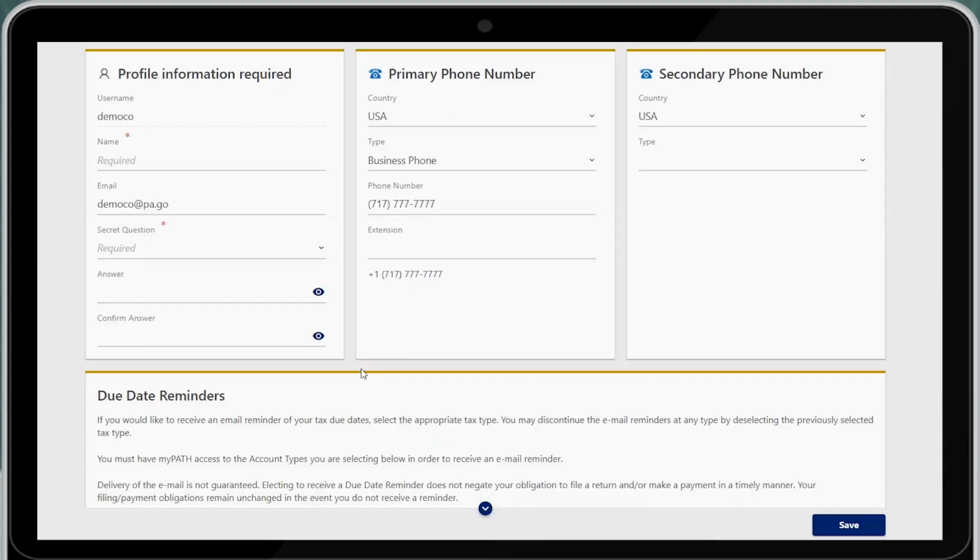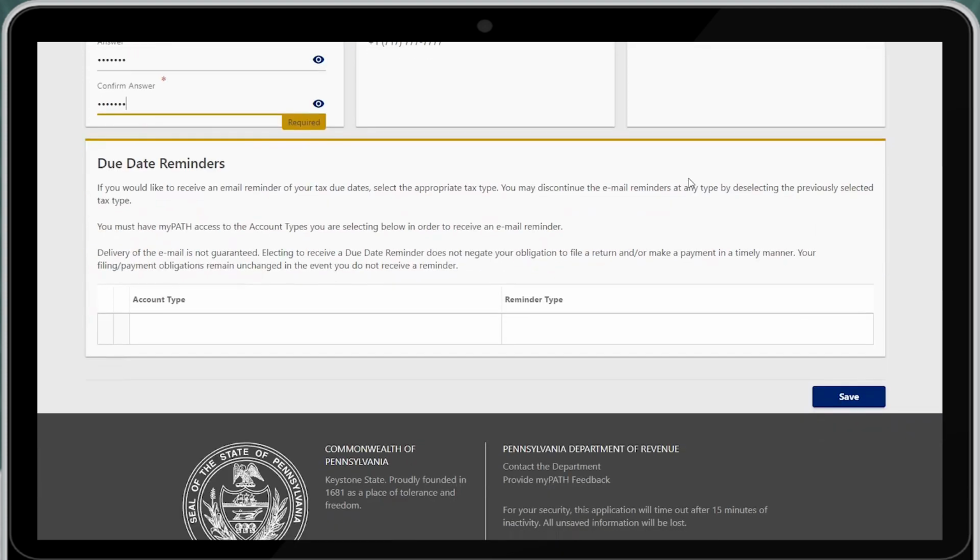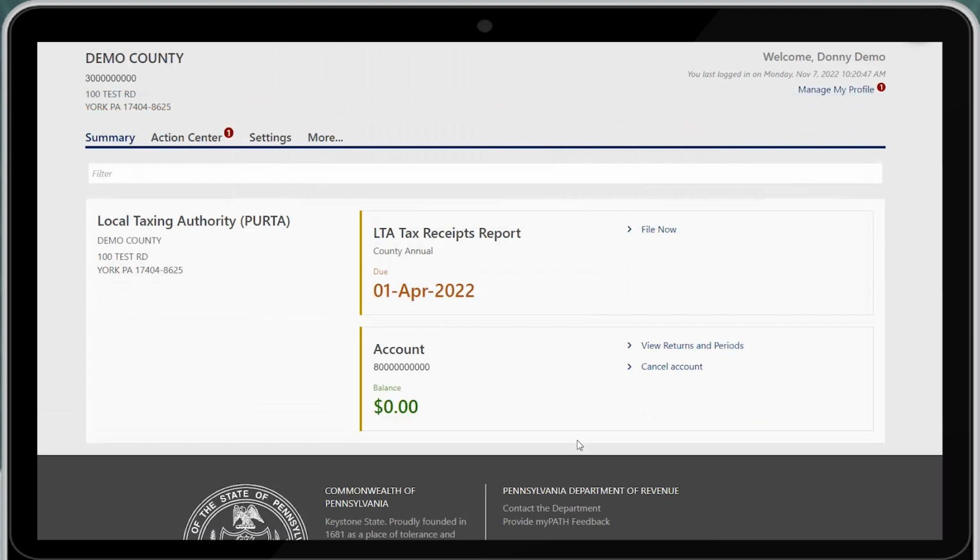To finalize your profile setup, enter your first and last name and then select a security question and answer. You will have the option to add a second phone number to your account, but it's not required to finalize your profile. You will also see a section to set up due date reminders for certain taxes. Again, this is not required to complete setup. Once finished, click Save. You have now successfully set up your profile.